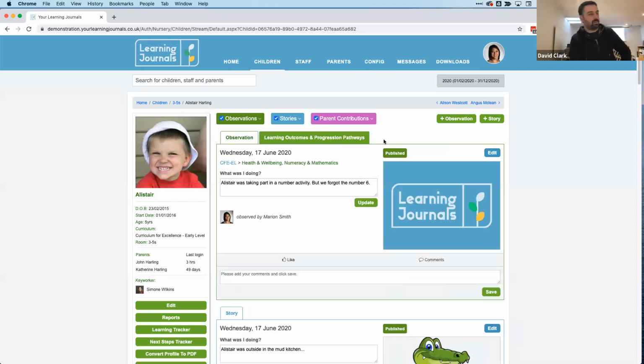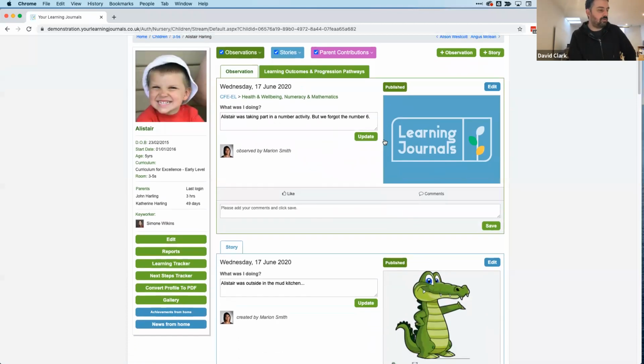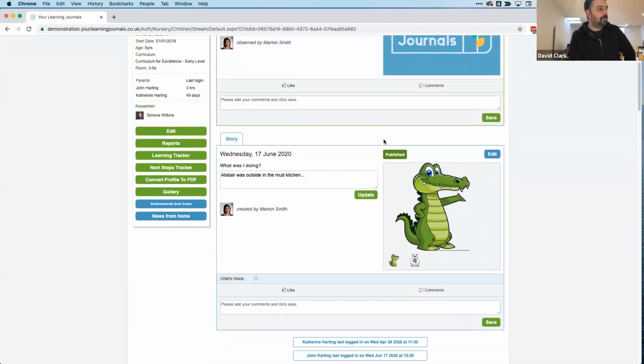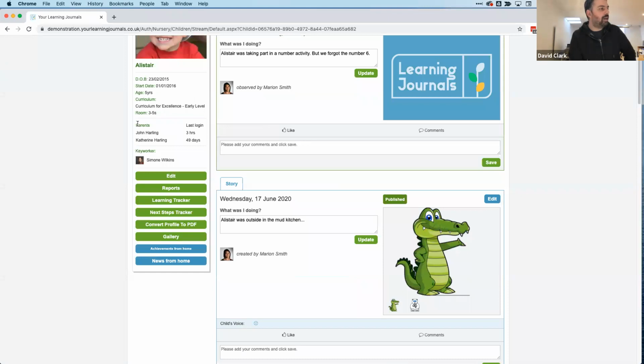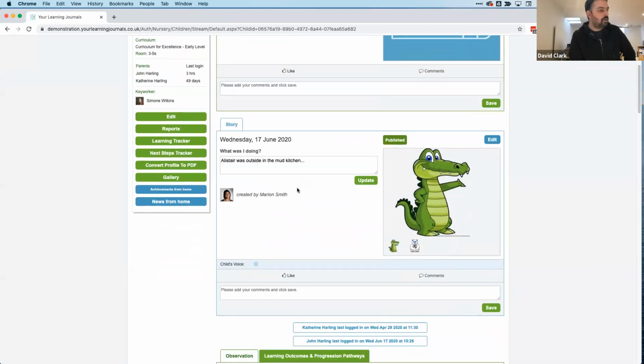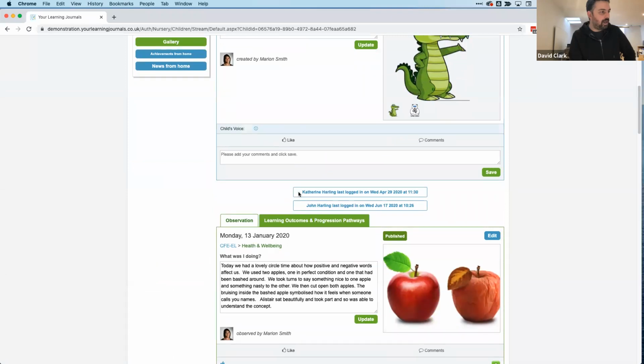Another thing I'd quite like to point out on the homepage, on the child's profile that you might not have noticed, is that we've got a little panel over on the left that tells you when the parents last logged in. And we can see that John was last logged in this morning. Catherine's not logged in for quite a while. And if we scroll down, we can see these two panels here that tell us when the parents last logged in. So there's Catherine last logged in on April 29th and John on the 17th of June this morning.